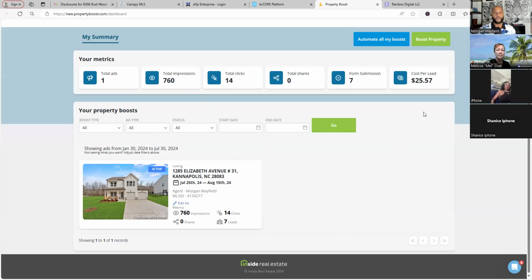So like I said, I started this one a few days ago. Total impressions, we have 760 impressions off of this one ad. Total clicks 14, form submissions 7. So that means they submitted a form with their name, phone number, and email address. Says cost per lead is $25, but that's only because with these 7 leads, if the ad went for the whole week, like it's scheduled to run, it would make my cost per lead $25. But by the end of the week, this cost per lead is going to be way lower than $25 because I only spent like I think it was 159.99 or something, like 160 on the ad.